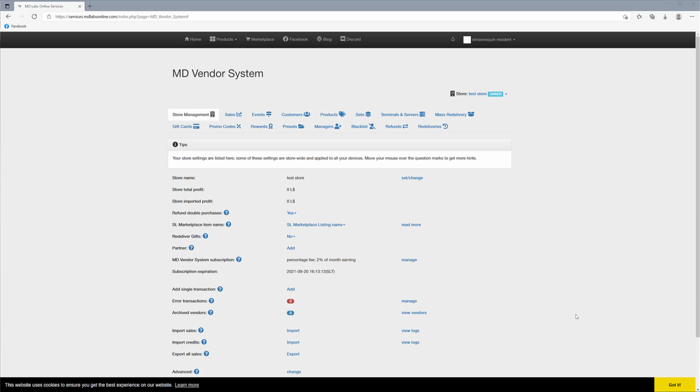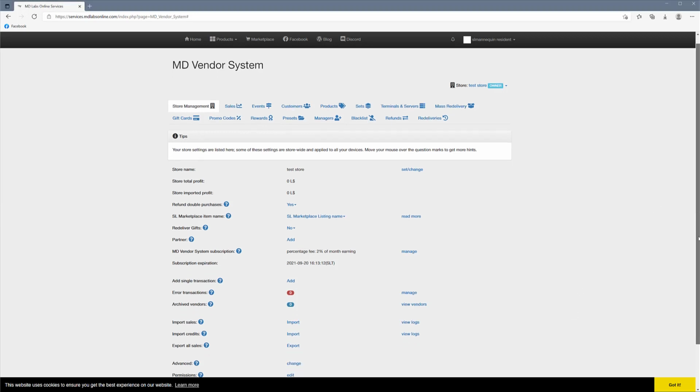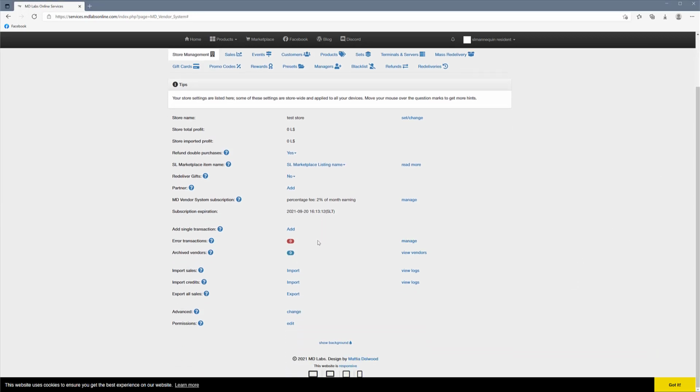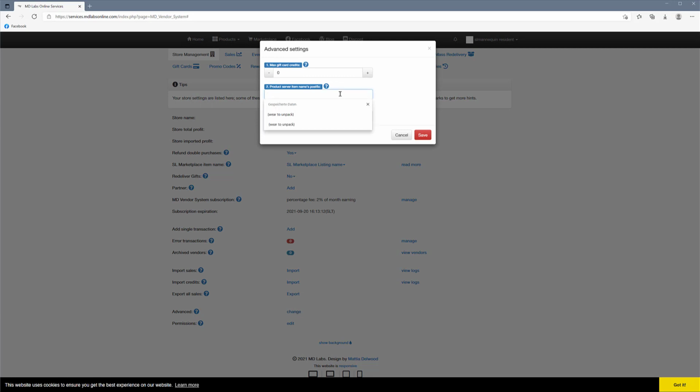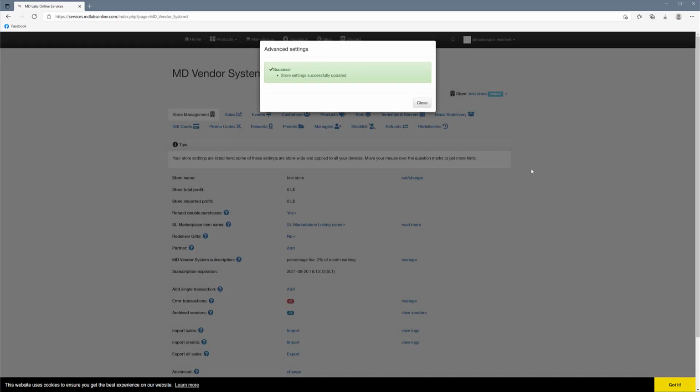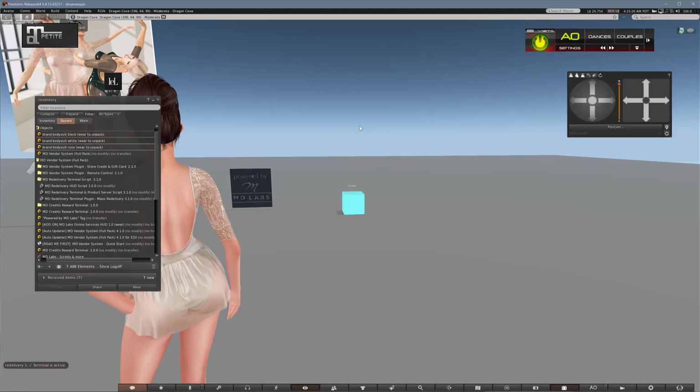So we're going to hop back to the website, and we're going to set the postfix. This is something if you want the brackets with the where to unpack, which I explained before. You click the advanced in the first store management tab and click change, and we're going to set where to unpack. Make sure you have a space here in the front so it will know to read that as well, and then you just click save. And now we can go back to the in-world setup.